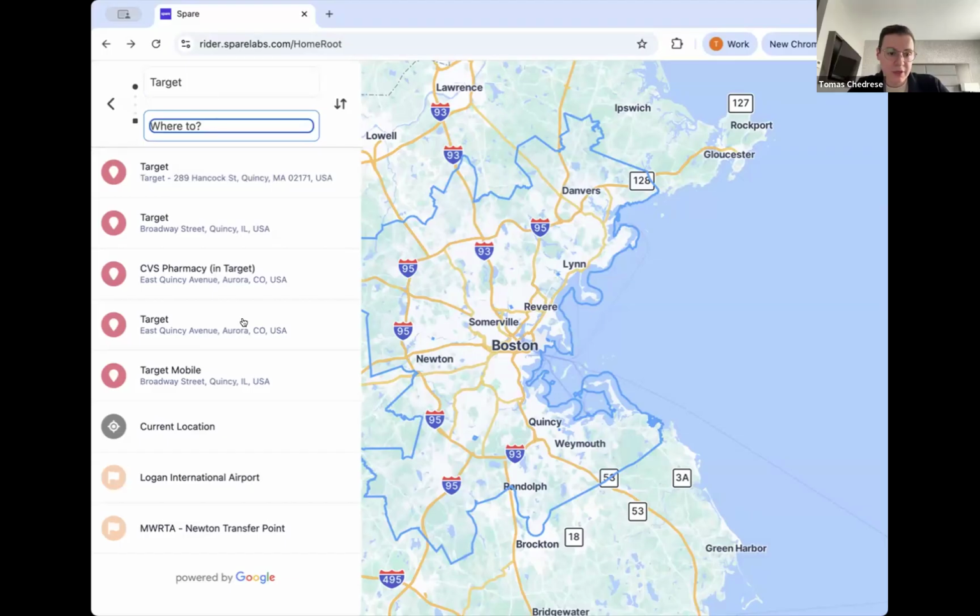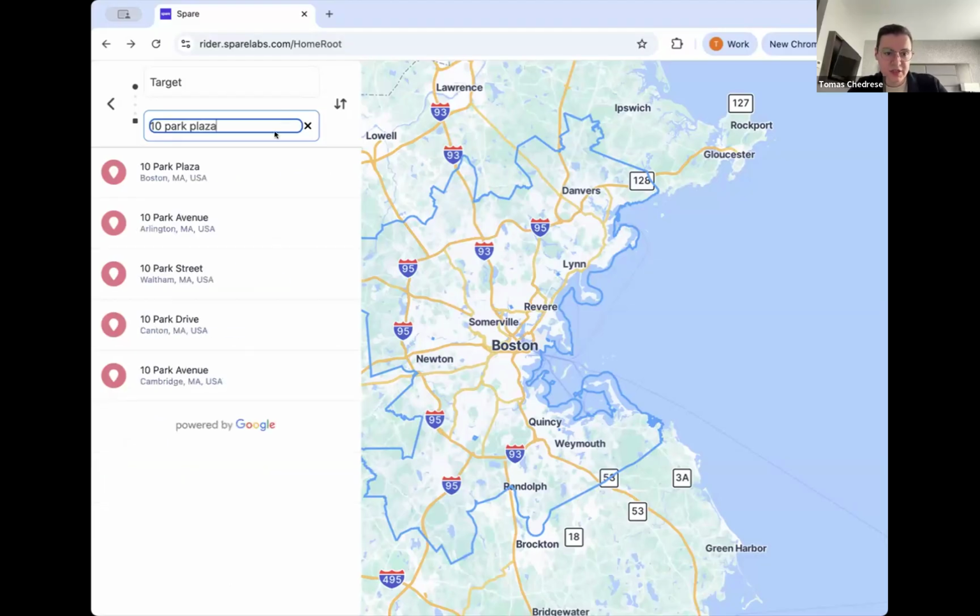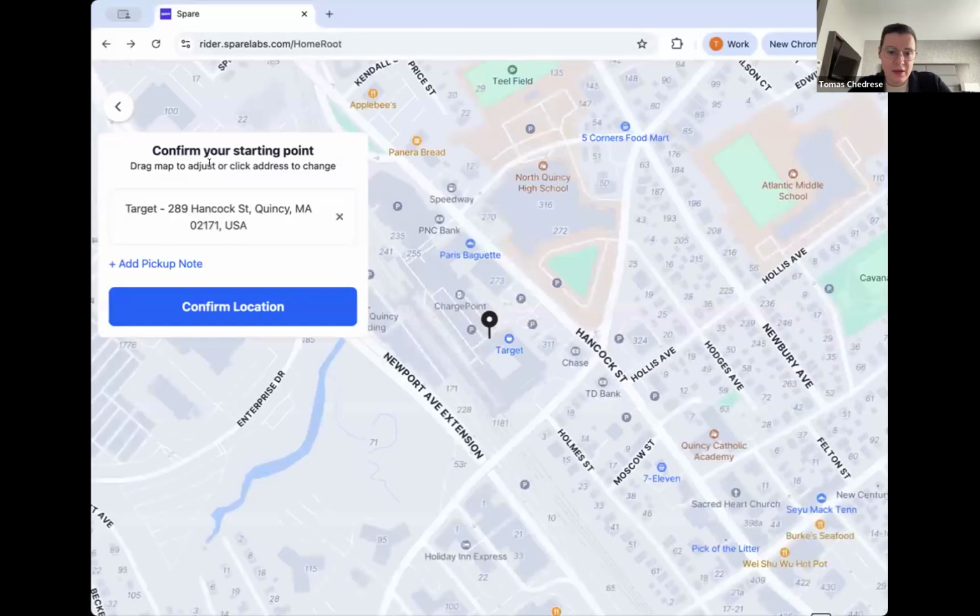For my drop-off location, let's say I want to go to 10 Park Plaza. So I start typing in the address and it starts showing me the relevant addresses that are near me. So in this case, I want the top one, so I'll select that. Perfect. So it's confirming now.